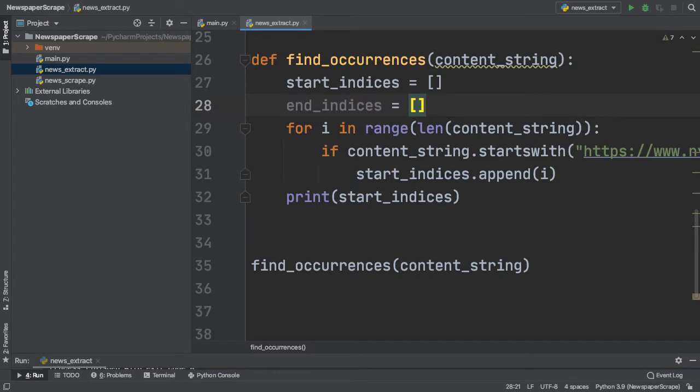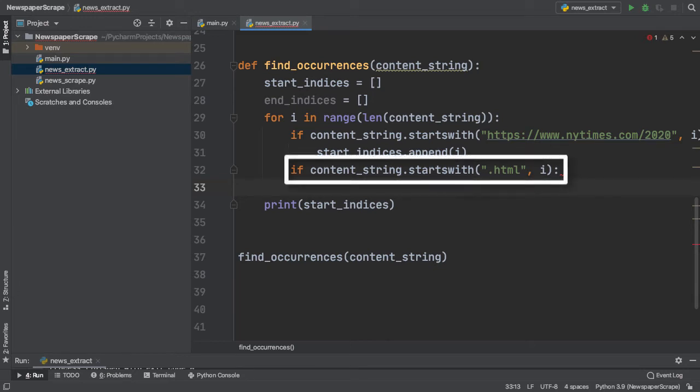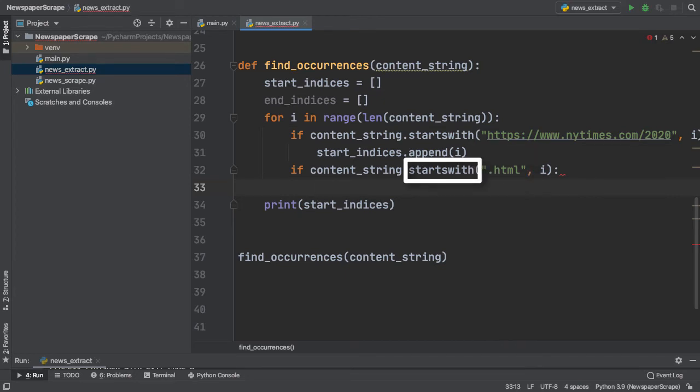Now I've created a new list called end indices, which will store all the ending indices of each article hyperlink. So here inside of our for loop, as you guys can see, I created a new if statement which checks to see if the content string starts with .html. This is because each article hyperlink ends with the .html extension. So by using the startswith method and testing for .html, I'm actually extracting all the ending indices of our article hyperlinks. So next, I can simply append i, which is a loop variable, to the end indices list, exactly how we did it for the start indices list.